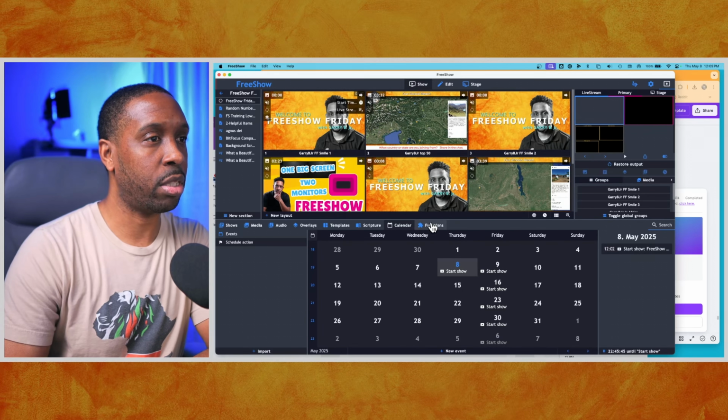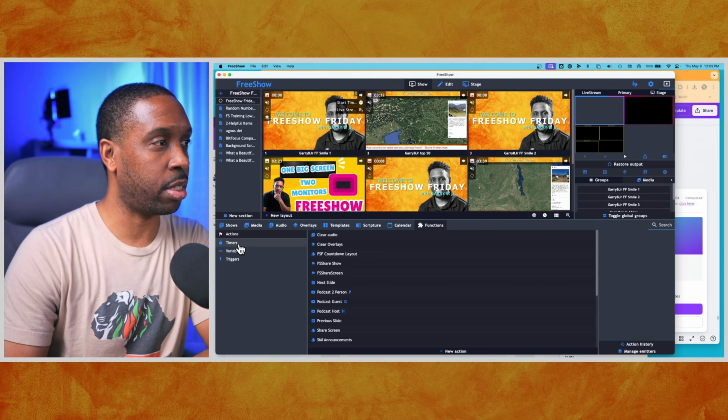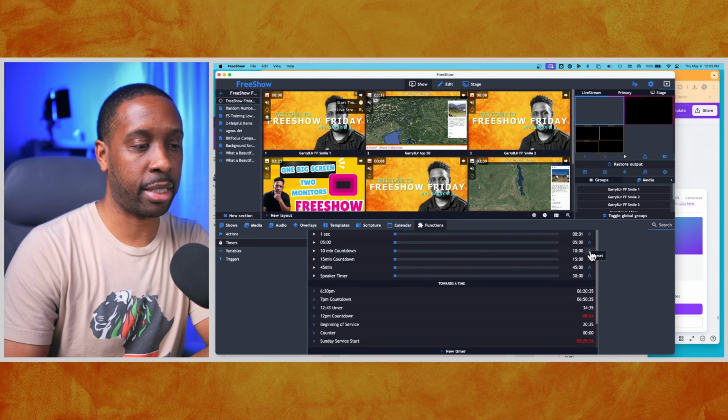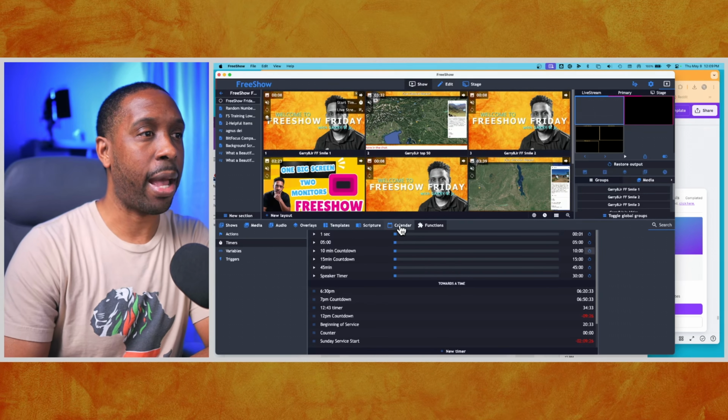And I'm going to go into my functions real quick because I tested this out just a while ago. So I'm going to go to my timers. I'm going to restart this timer. This is my 10-minute timer that starts up. So I want to make sure you guys can see it exactly how to go. So we're going to go back into the calendar.